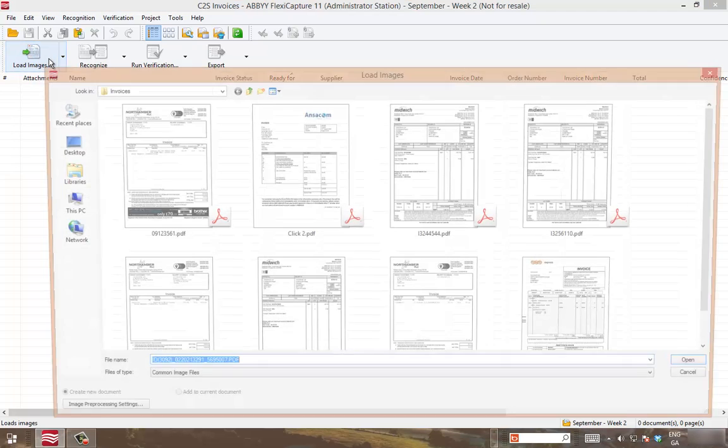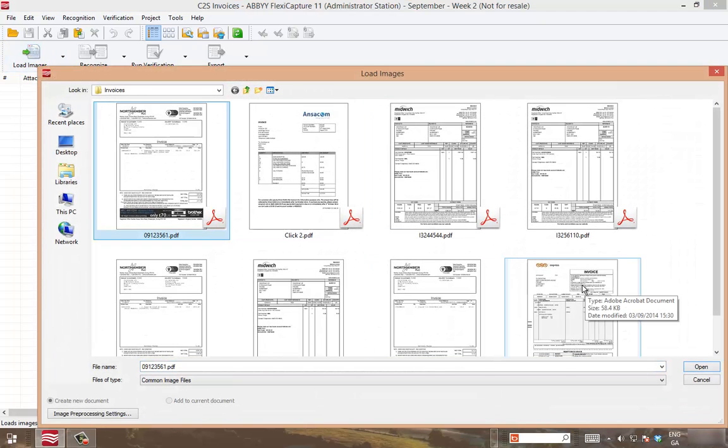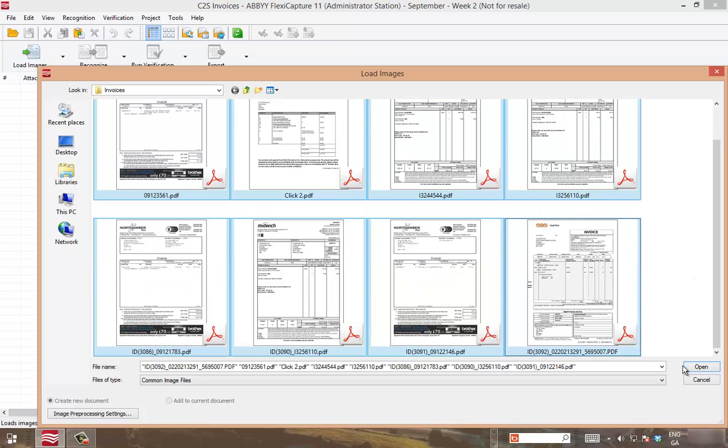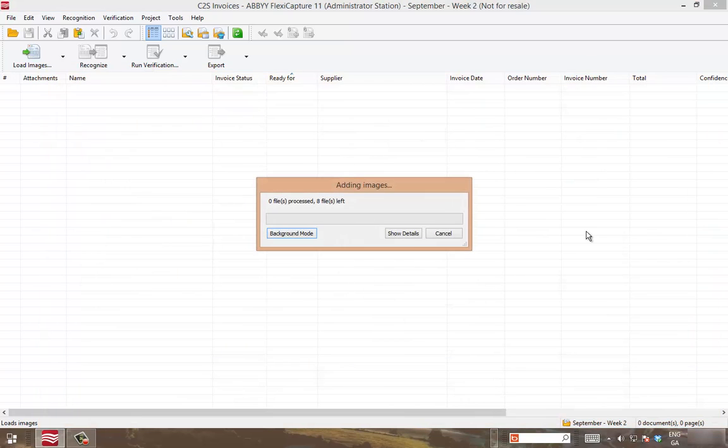So I'm going to go back to load invoices. I'm going to multiple select all of the invoices here, so there's 8 of them, and click open. And what will happen now is it will work through these invoices and try and recognize them and make sense of them.